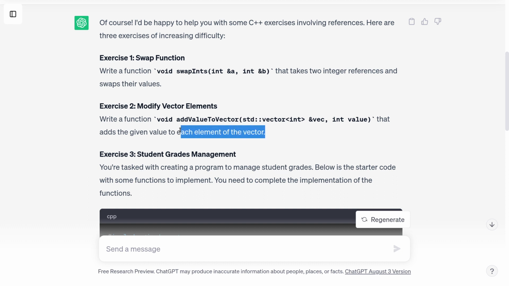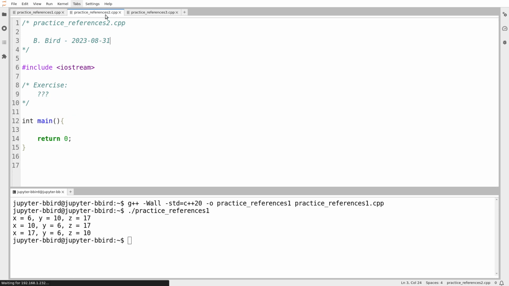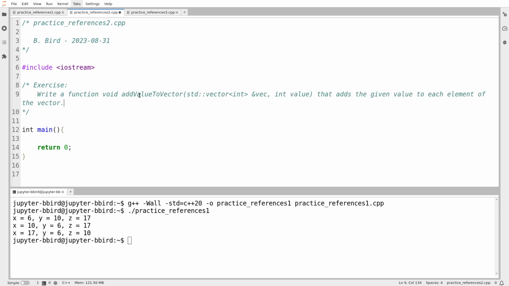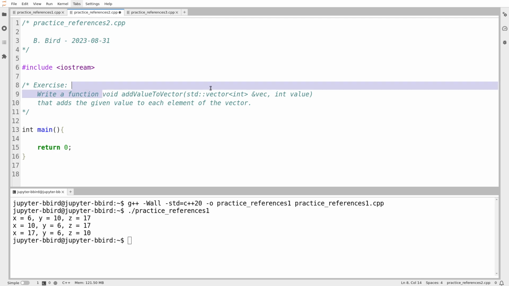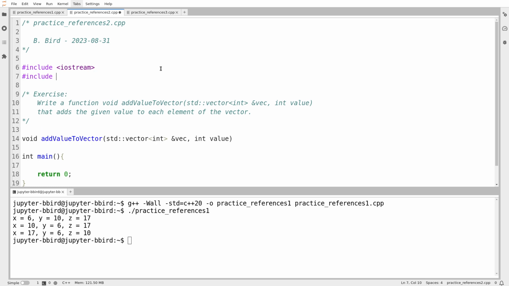Write a function add value to vector that adds the given value to each element of the vector. Now, I seem to remember that I did write this in some other video, so maybe I should veto it. I think it's a quick enough one that I can just go do it again. All right, so I'll paste that into exercise 2 here. And it seems like it's given me a signature for this one as well, so I'll just put the signature down here. I'm going to need to include vector in my code.